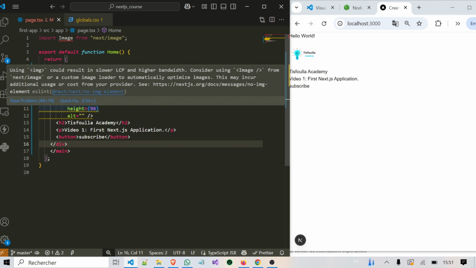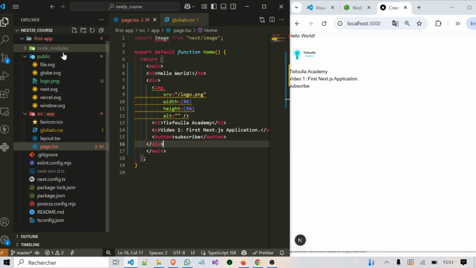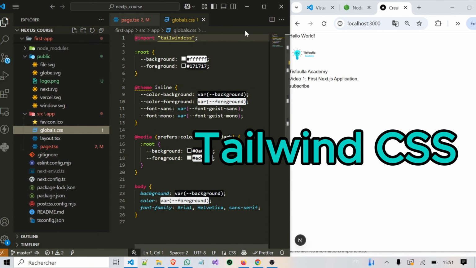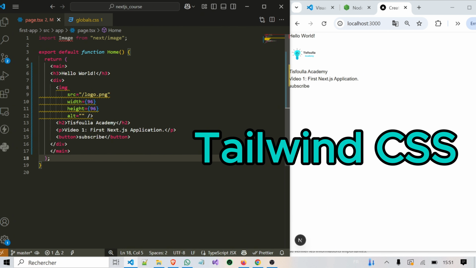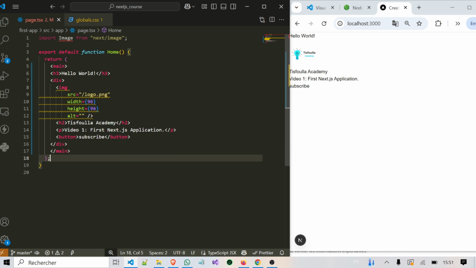For styling, we can add CSS styles in the global.css file. But what's really cool here is that we have Tailwind CSS. It's a utility-first CSS framework like Bootstrap. You just add classes directly to your elements. If you haven't used Tailwind before, don't worry. It's super simple. You can use any CSS framework you prefer, but we'll focus on Tailwind for now, and I'll explain it in more detail in future videos.